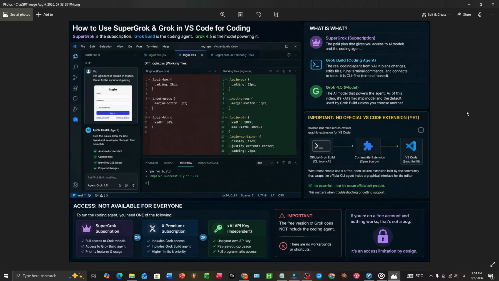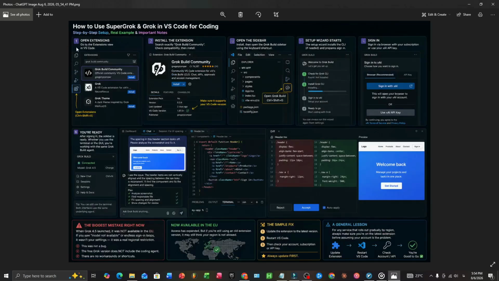Let's walk through the actual installation now, step by step. Open your editor's extensions panel and search specifically for the community Grok Build extension. Confirm you're looking at the correct one by checking it's built for the current editor version, since older editor builds aren't supported. Install it, then open the dedicated sidebar using its specific keyboard shortcut, which triggers a setup wizard.